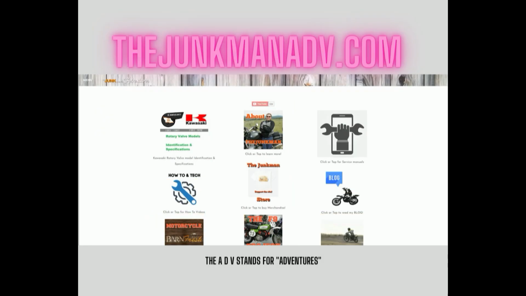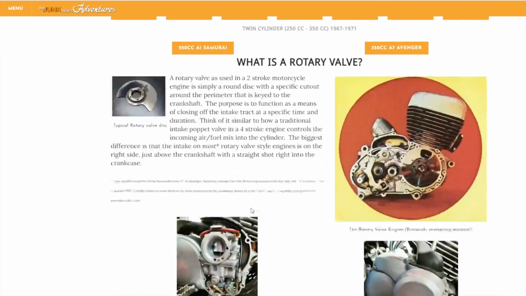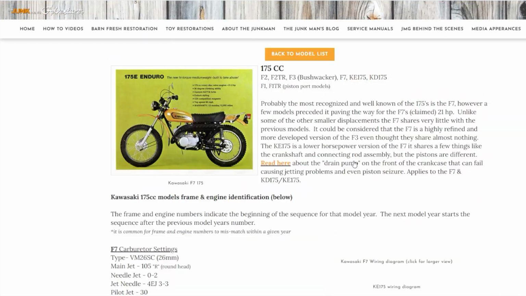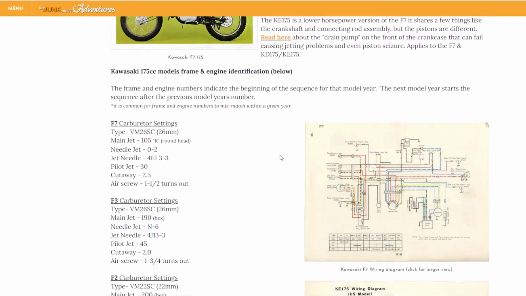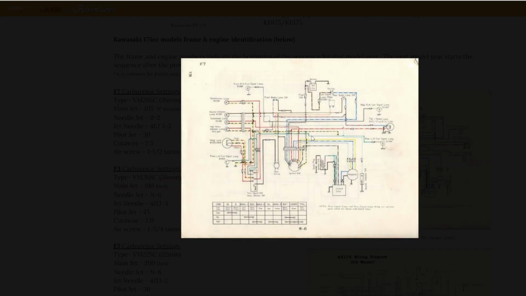First, go to or search thejunkmanadv.com or the link in the description. Click on the Kawasaki rotary valve motorcycle identification and specifications button, and that'll take you to the main page. Here you'll find a list of all the displacements that had a rotary valve model from 1965 to 2001. Click on the appropriate displacement range to list all the models that fit under that displacement.